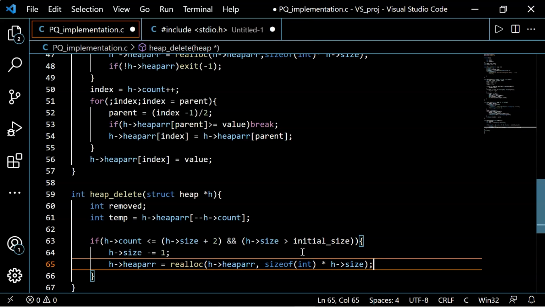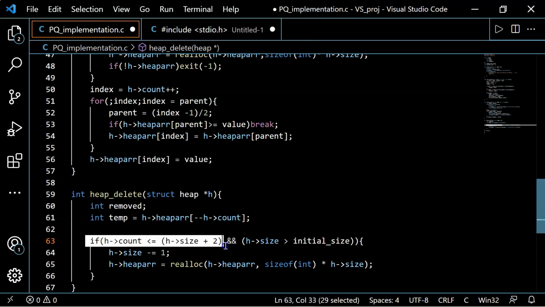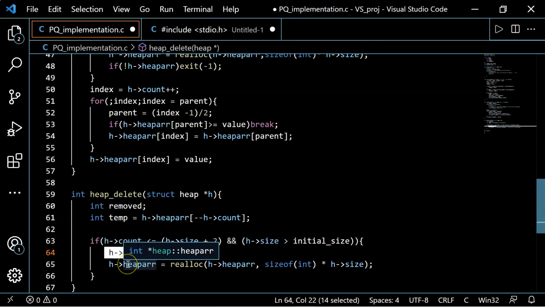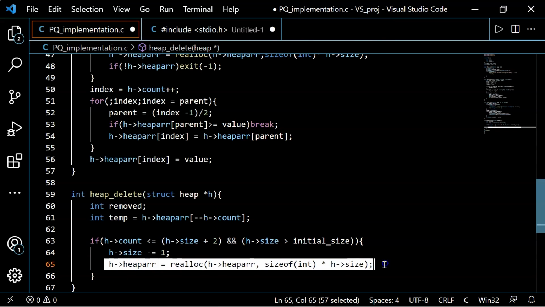So basically what we are doing here is we are checking if count is smaller than the size of heap plus 2, and the dynamic size of the queue is also larger than the initialized size, that is 4. Then we are reducing the size for deleting an element using this statement, and in the next statement we are reallocating that deleted space. So this is how this if block works.